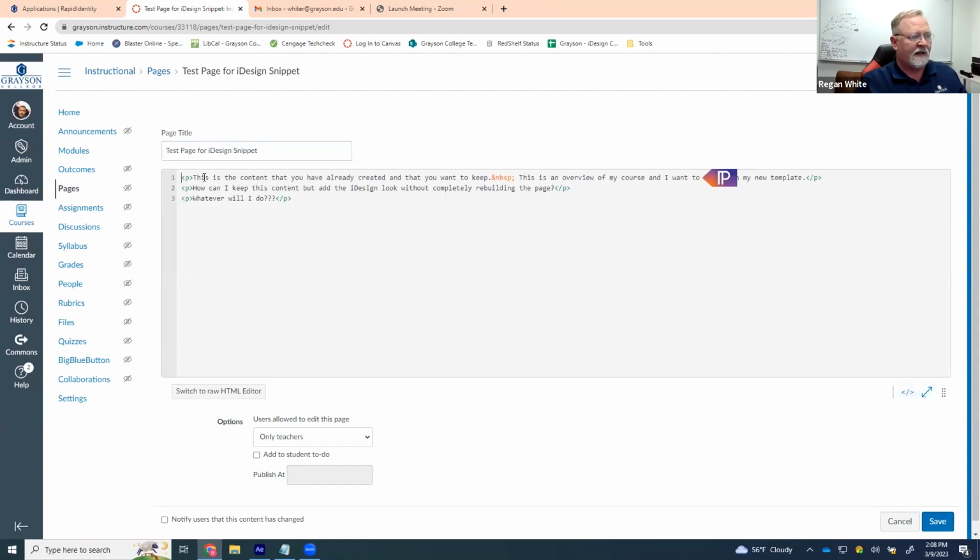When you do that, you will see the code behind the page. You'll notice I had 3 lines of code. They were set up as paragraphs. So there's paragraph 1, this is the content. Paragraph 2, how can I keep it? Paragraph 3, whatever will I do? That is the HTML code, and these tags here are just paragraph tags. So what you would need to do in order to do this is fairly simple.